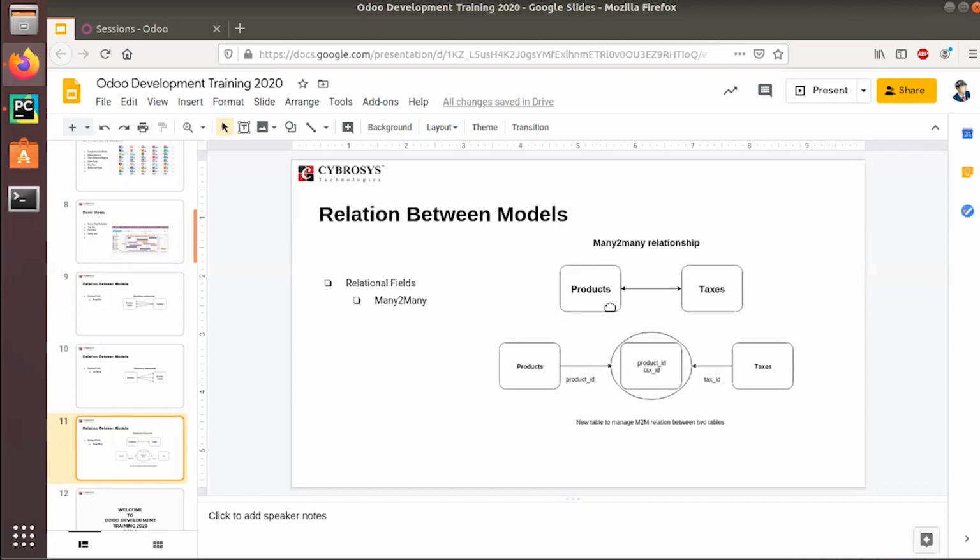So how Odoo handles this is that it keeps a container in between. Okay, so there will be product ID and tax ID, product ID, tax ID again and again. So there is a structure that Odoo automatically keeps in between.